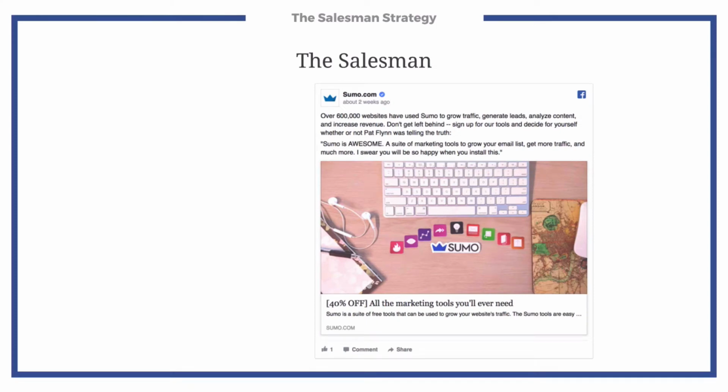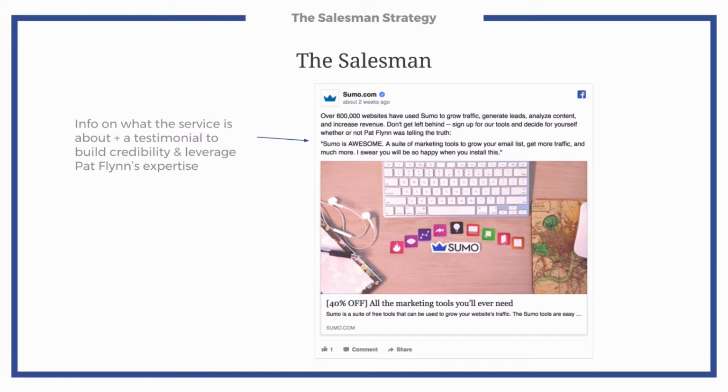So The Salesman, this is Sumo.com, which is a service to help you grow your email lists. The reason why this ad is so good is because it has a compelling start saying that 600,000 websites use it to grow traffic, so it tells you what they do. And then they use Pat Flynn, who is a big-time podcaster and talks about passive income. They siphon off his expertise and credibility by using a quote from him in the description of their ad. This ad image is really clean.